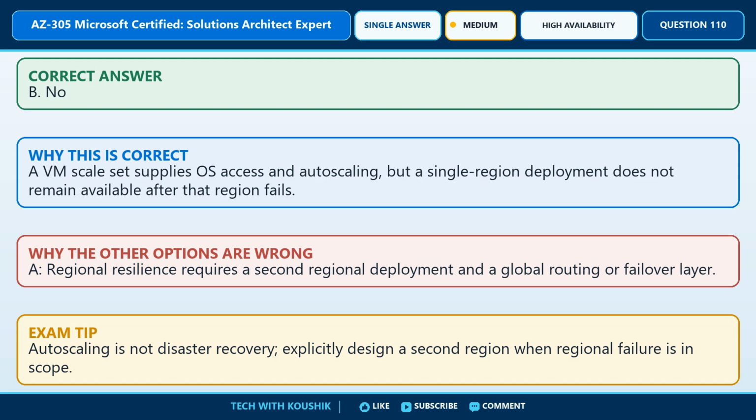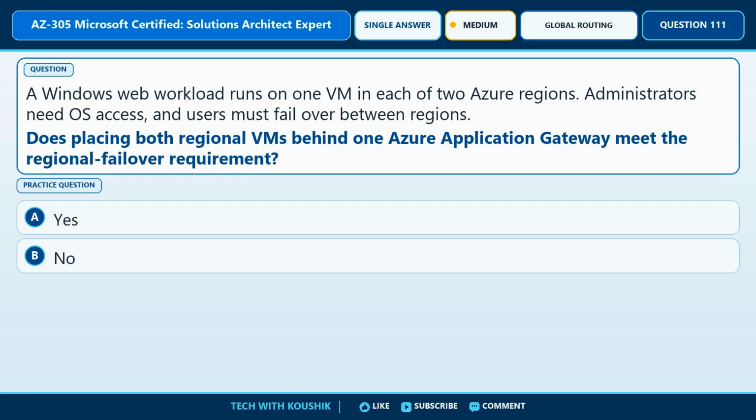Remember this distinction for the exam. Auto-scaling is not disaster recovery. Explicitly design a second region when regional failure is in scope. Proceed to question number 111. We are moving to global routing.